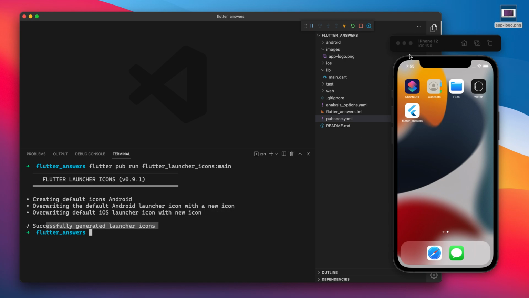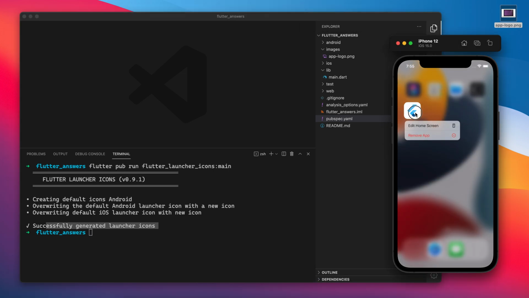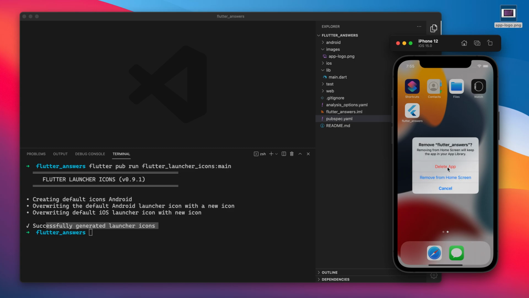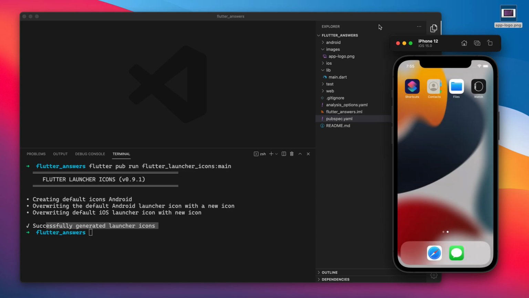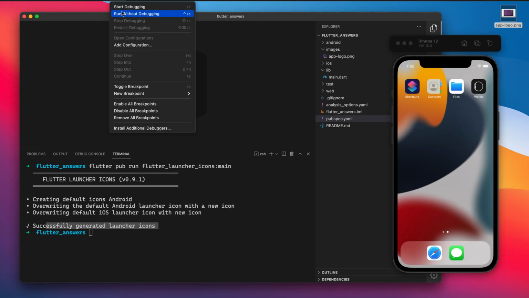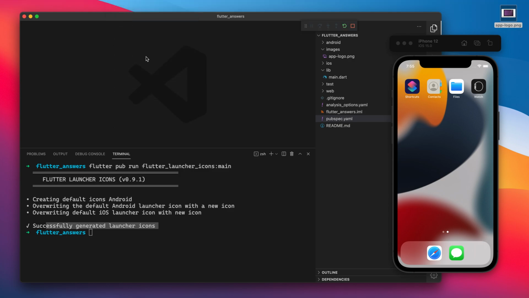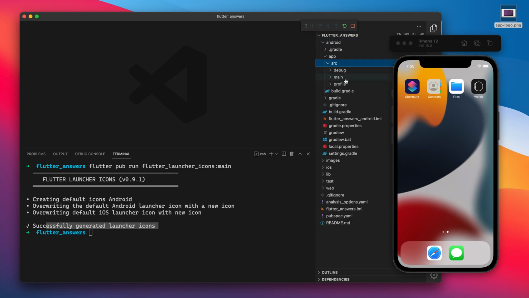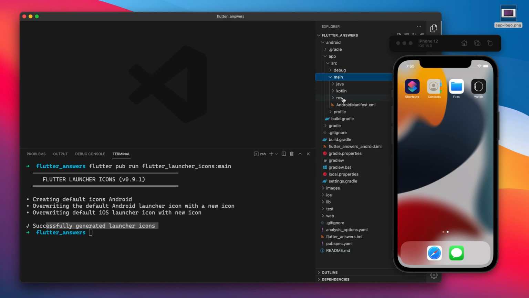You saw that the icon already existed, so it was just replacing the old icon with the new icon. So I will delete the application, and after that I will run it again. Run without debugging. Meanwhile, I am going to show you something. Let's go to Android, app, src, and main. I think I need to run it again.